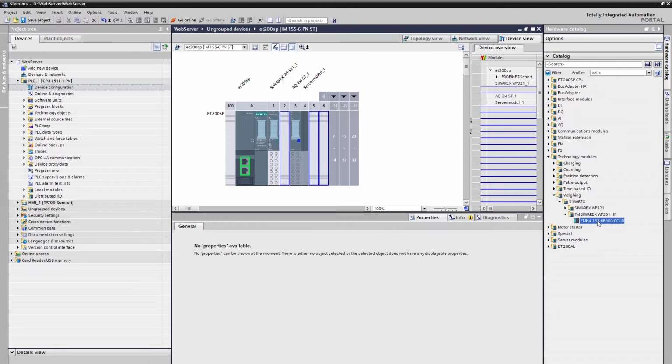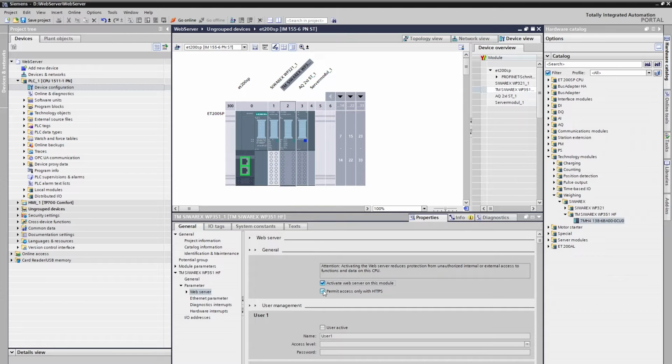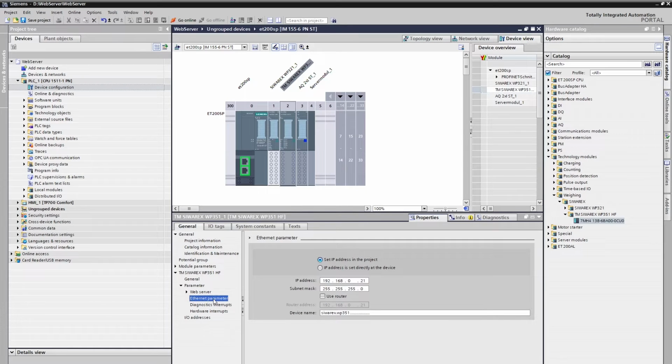To do this, I first add the WP351 to the ET200SP station in the device configuration. The web server must then be activated on the module by ticking the box. A username, an access level, and a password are then assigned. In my case, I define a user with the name SIWAREX with read and write access rights and a password. The username and password will then be required later when logging into the web server.